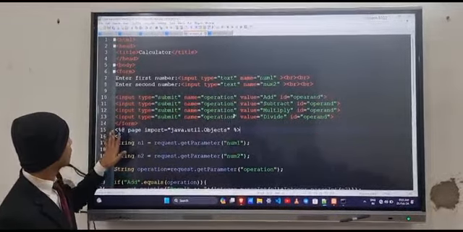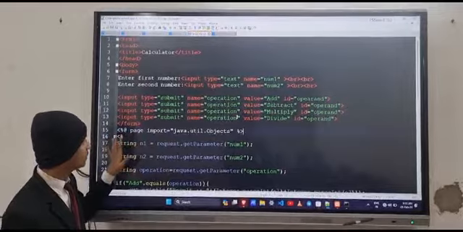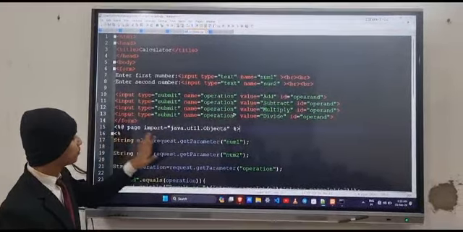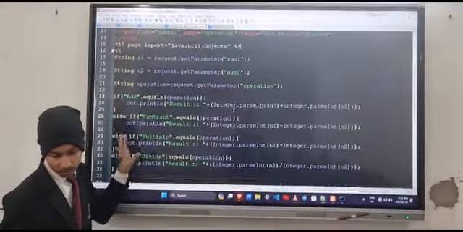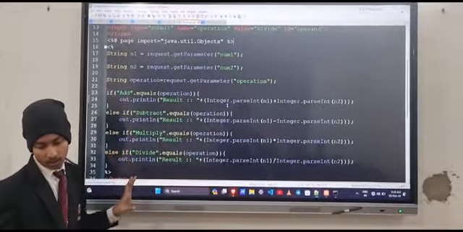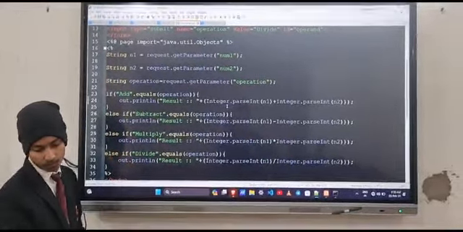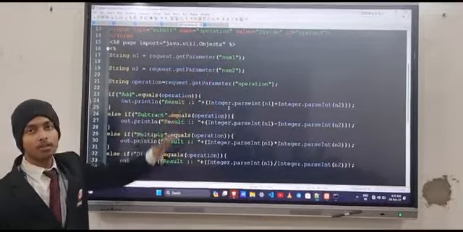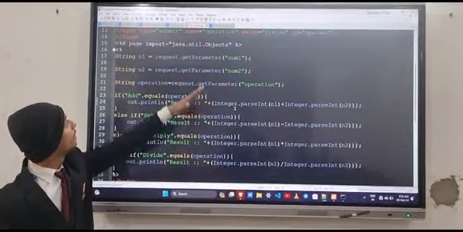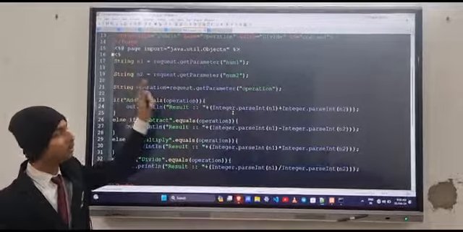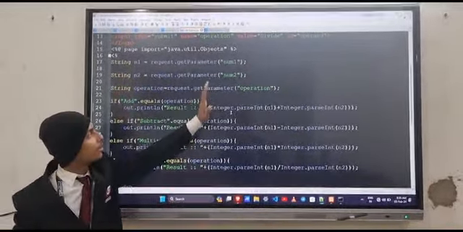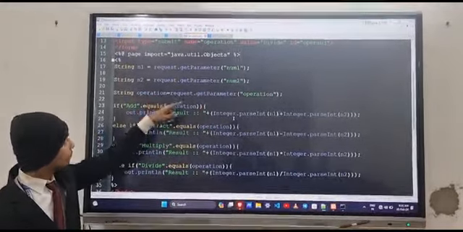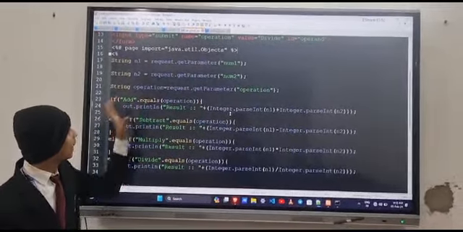Now from this tag, this is a JSP tag. In between this you can write your JSP code. So first I have made a string which will take the parameter from num1. Whatever you enter in the num1 input field will be transferred into the string. And the same with string n2, whatever you enter in the num2 input will be transferred into the n2 variable.